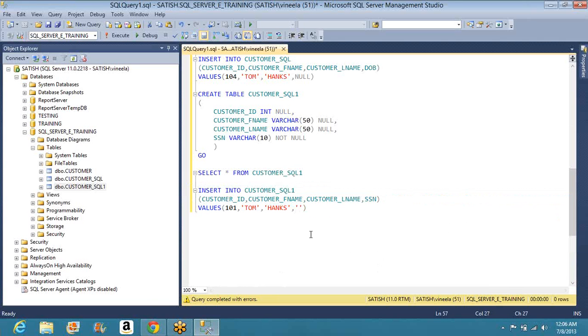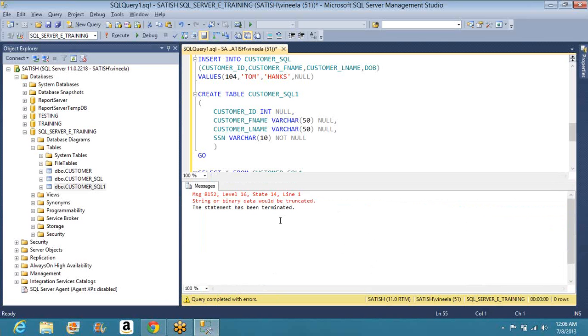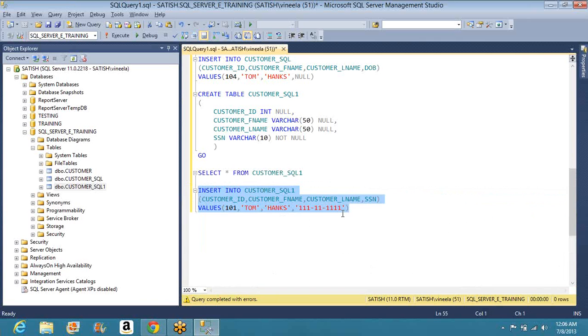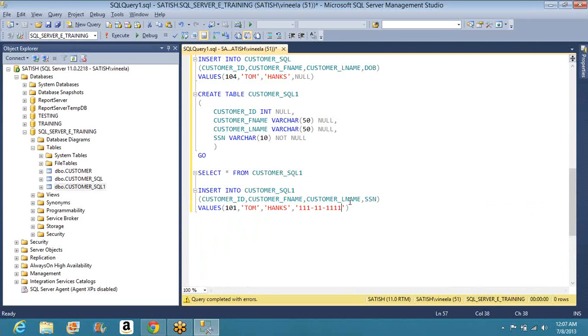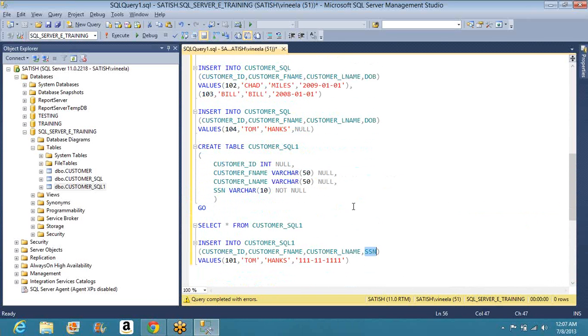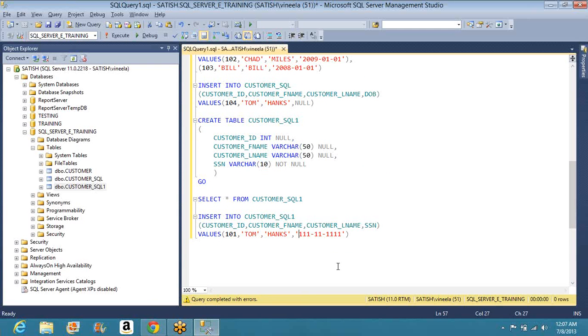Let's say 111 11 111. Okay, so the error which it gives here is the string or binary data would be truncated. That means this SSN column, when we created this structure, we provided only 10 characters, but here we have given 1 2 3 4 5 6 7, more than 10 characters. So for that reason it gives you an error saying the data would be truncated.